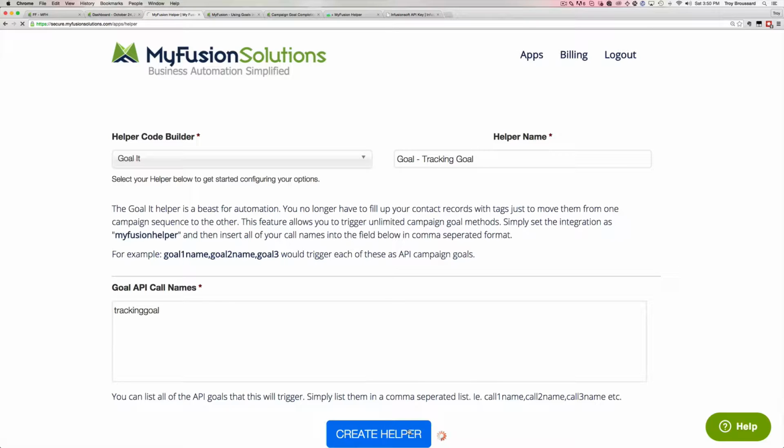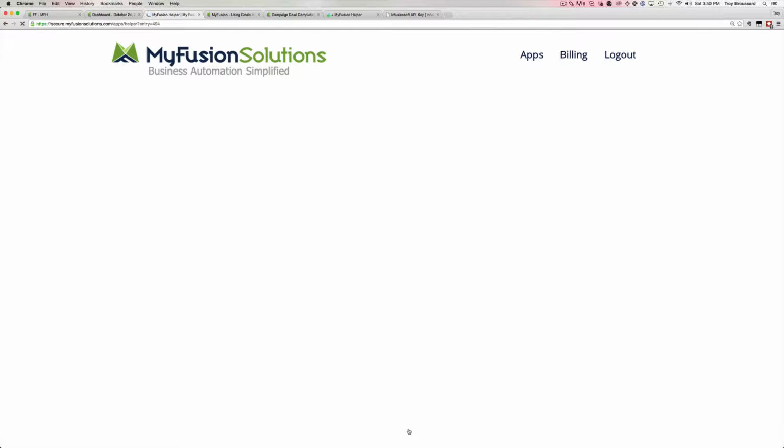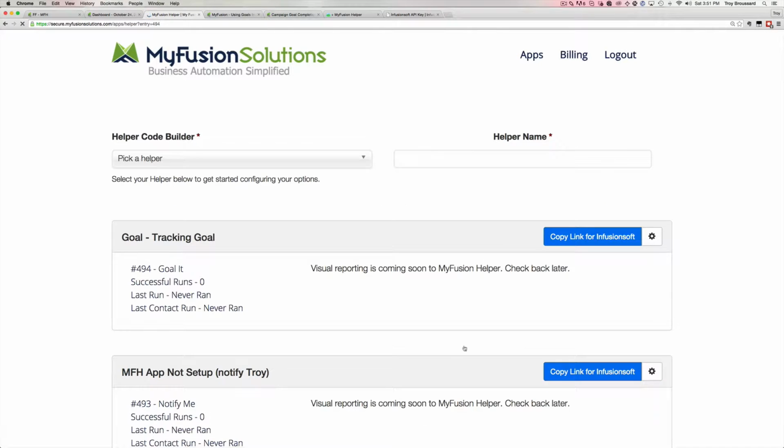Okay, now we create the helper, takes just a second, and it will take you to this summary page that will have all of your helpers, and the one that you just created will be here at the top. Now, this allows you to simply copy the link and paste it into the campaign builder. And you'll also see some interesting stats here about how many times it's been run, the last run, and the last contact it was run for.